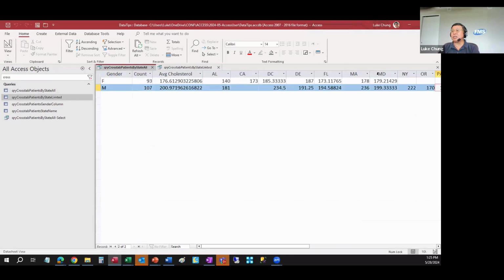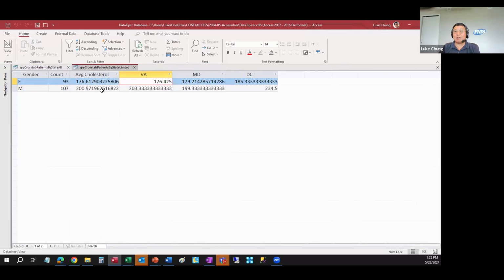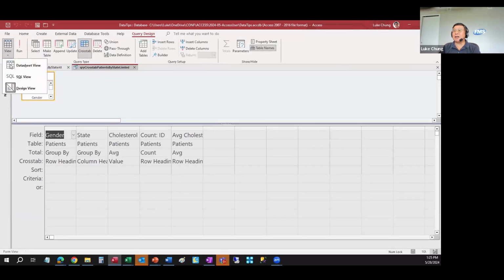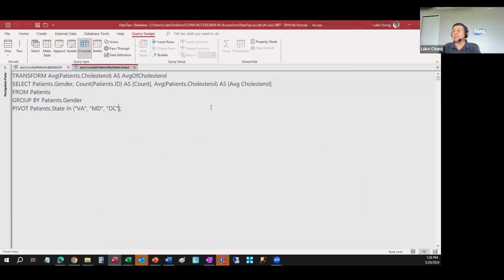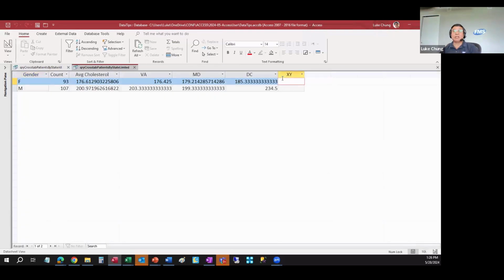Notice that the original one shows them in alphabetical order, but with the pivot command, the in clause, I can specify which states to include, and by default, it excludes everything else. And I can even specify data that doesn't exist. So I can have a column say XY, and it will always show up in that.